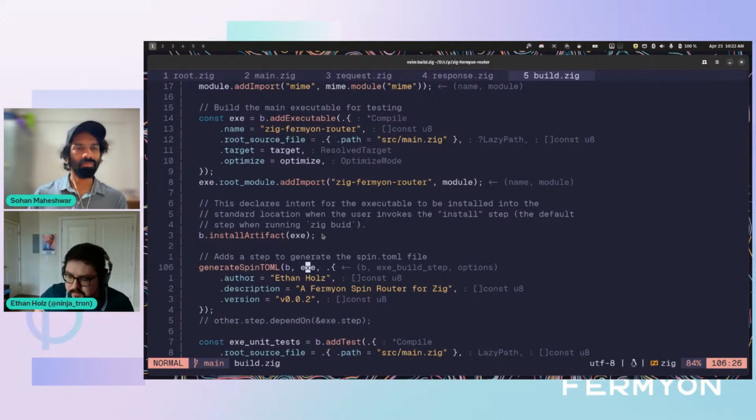Yeah, and I think this is overall a super cool approach, because you're writing Zig code to generate the spin.toml file, as opposed to it being generated by a spin new or whatever. So yeah, I think that's a pretty cool approach.